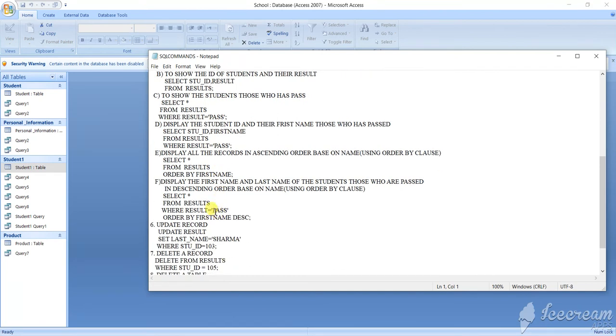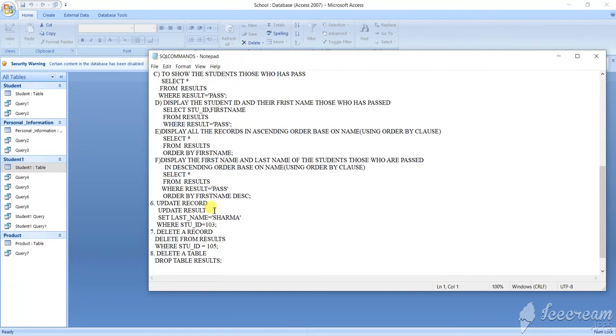To display the records in an ordered list, that means the order by clause. How will you do it? Select asterisk from result order by name. If you don't write anything, then it will be in ascending order. If you want it in descending order, then you write select asterisk from result where result equals pass, order by name DESC. DESC means descending order. If you don't write it, then it will come in ascending order.